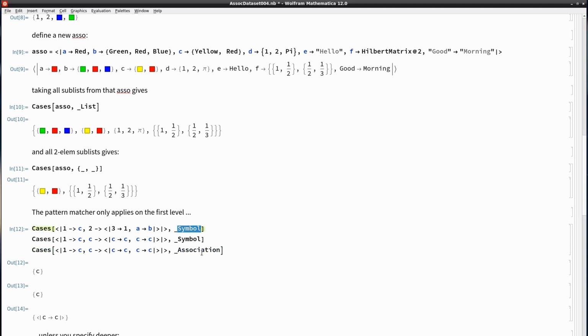The first example, we are looking for a symbol, and the only solution is the first one. 1 goes to C. We can see that C is clearly a symbol. It is blue and unevaluated. This association is not a symbol, it's an association. But C is. And if we modify this a little bit for the second example, we are also looking at symbols here, but again, it is this C and nothing from this association, right?